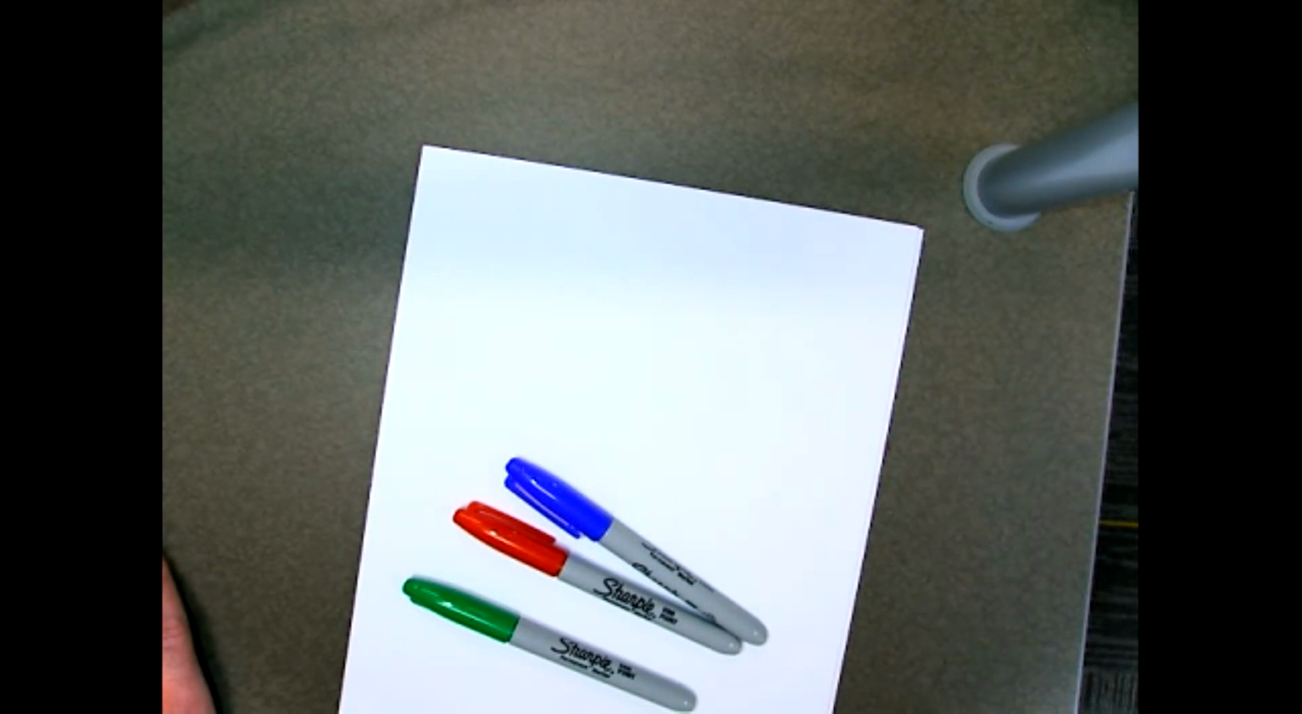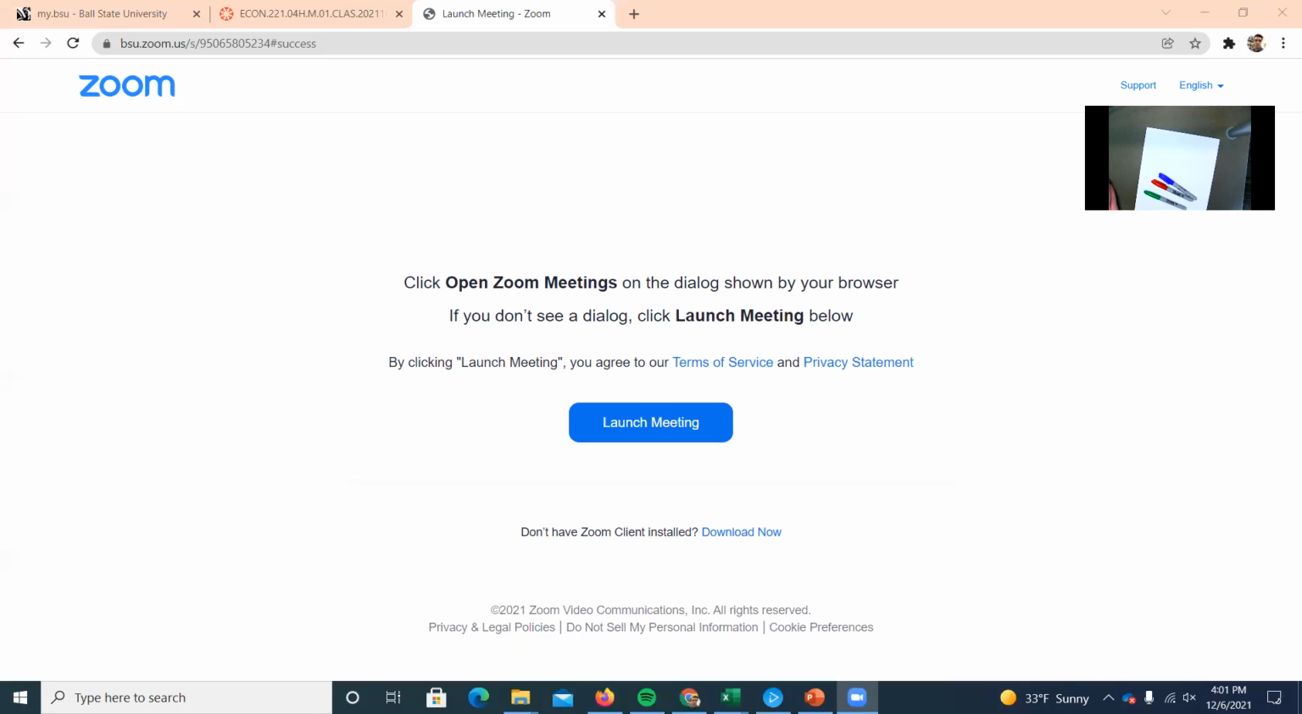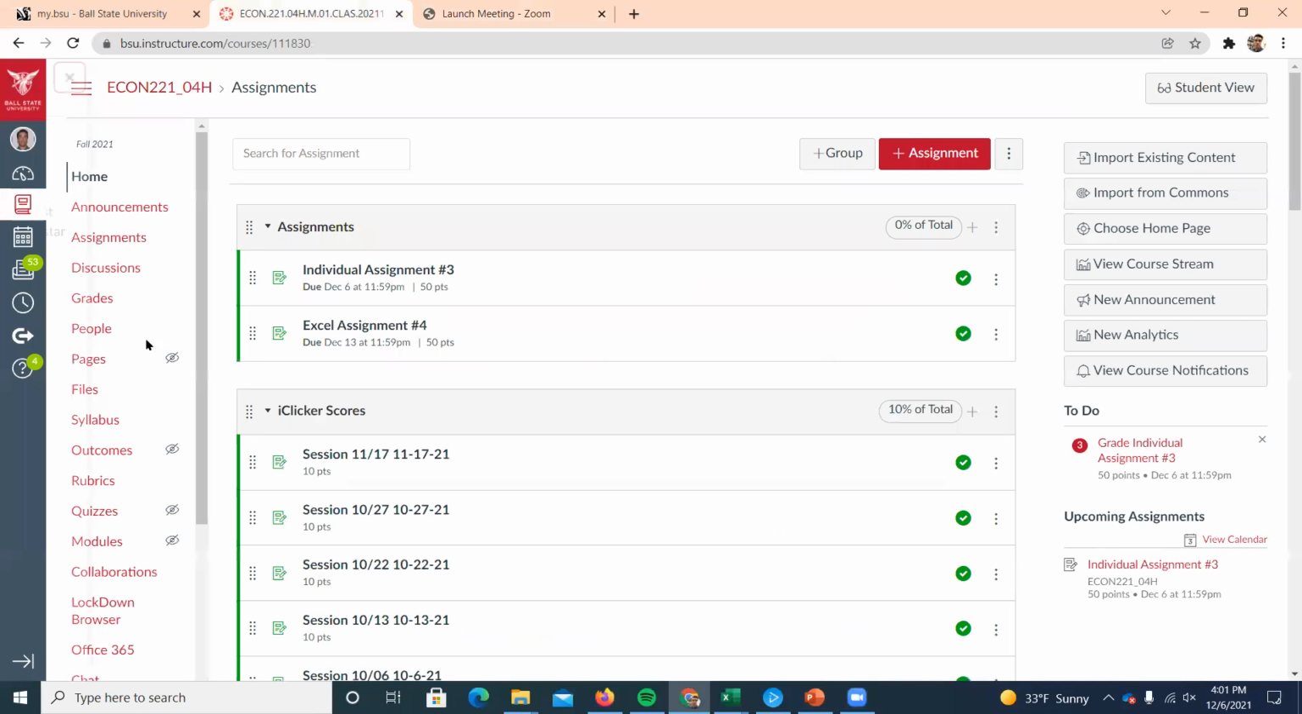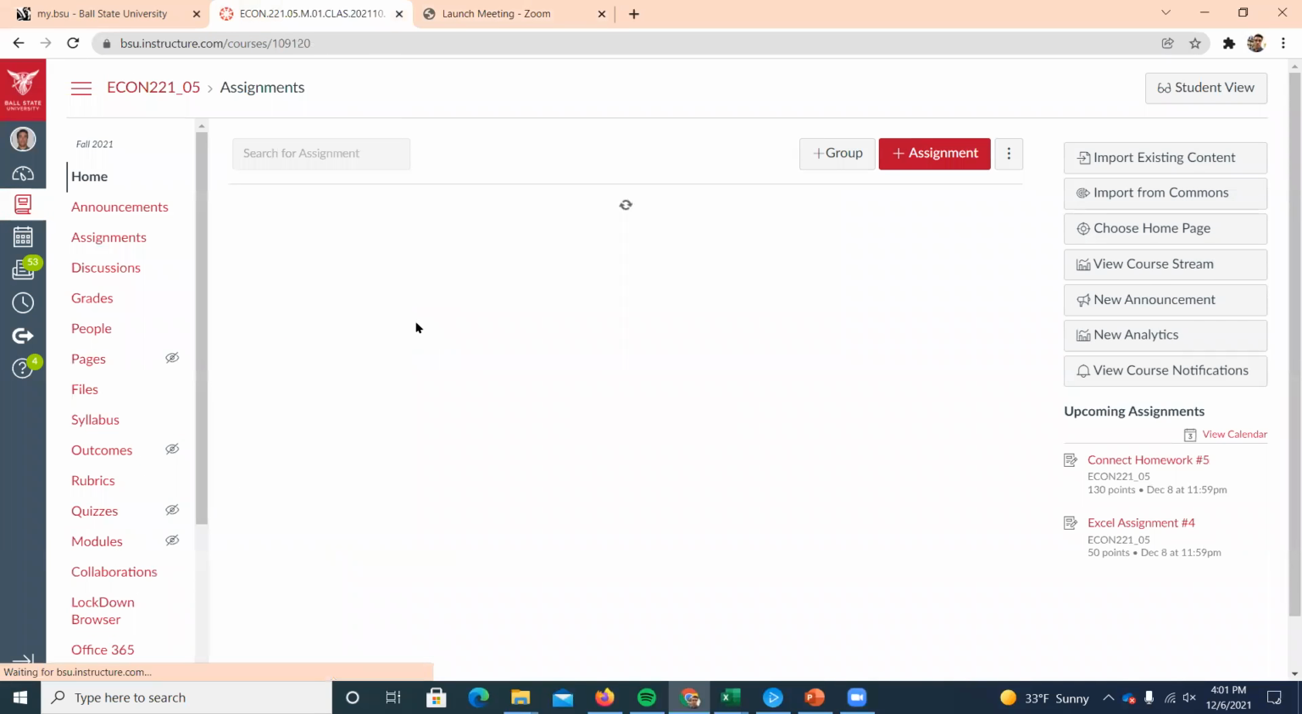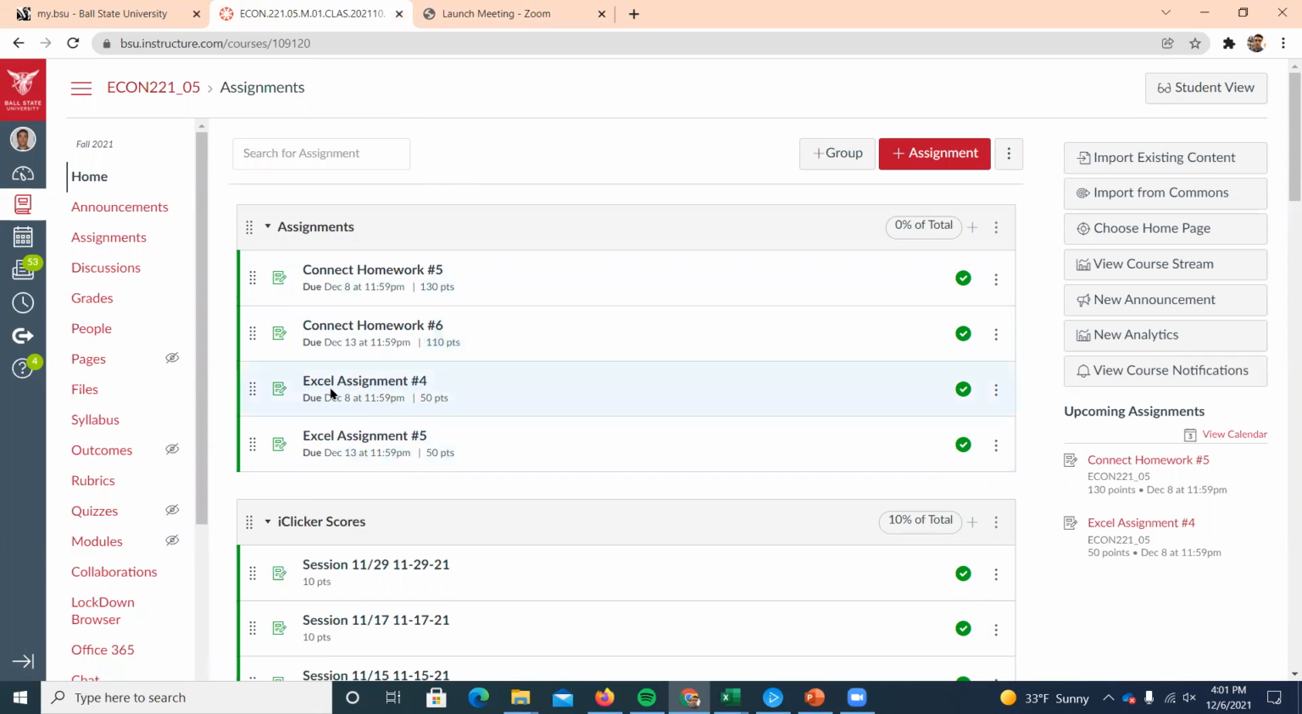All right, so before we get going, a couple of things I want to mention. If we go to Canvas, we see we've got these final assignments. Hopefully, this fourth Excel and fifth Connect have been out there a while. If you've been chipping away at them, you could easily have had them done last week with the material that we covered. It was giving a little bit more time there.